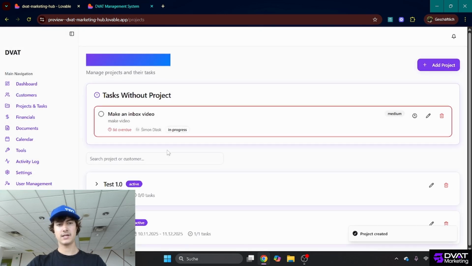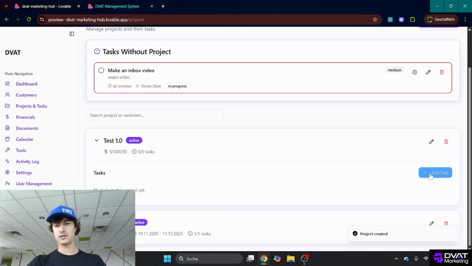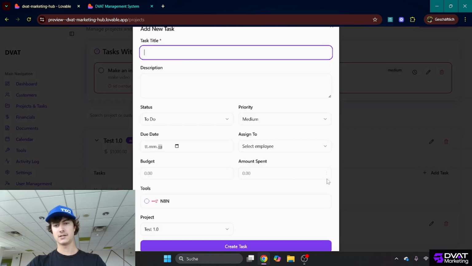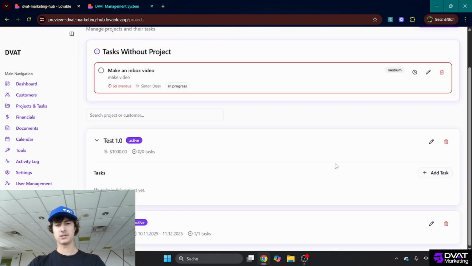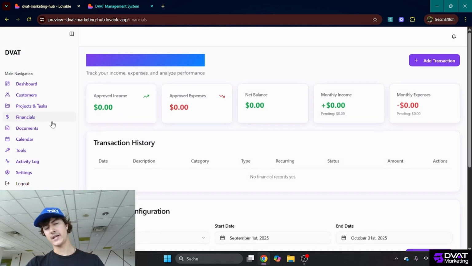But if we then have our project here, we can also add tasks, which is really the meat, which is really nice, and we can choose which tools we want to use for that. So we could put in N8N. Right now it's the only one that we've put in. We can put in the amount spent so far for a certain task. We can put in budgets. We can assign them to different employees, priorities, etc. Really anything you would want. We'll leave it empty for now, and then we'll go on to financials, to the financial side of things.